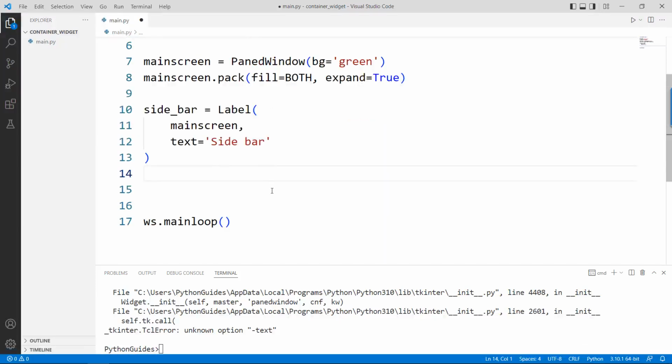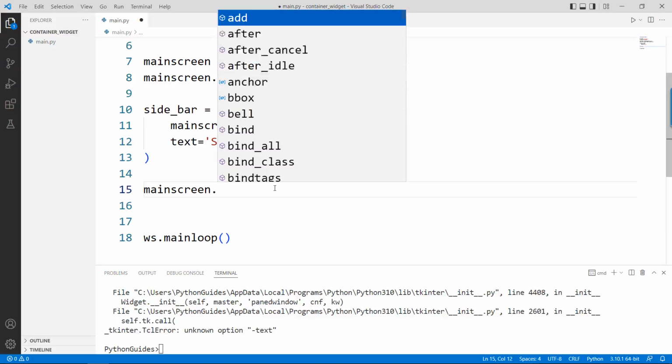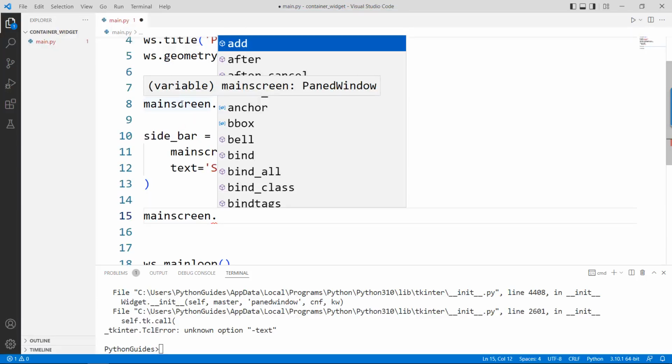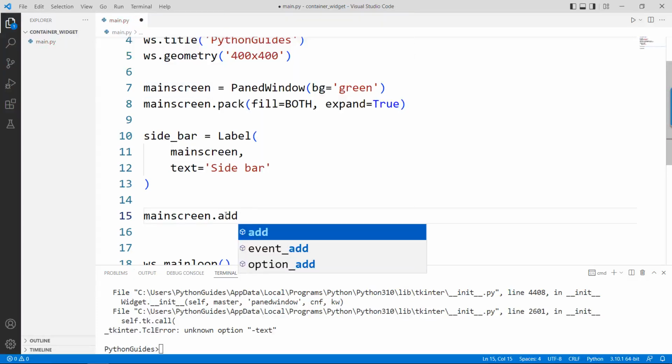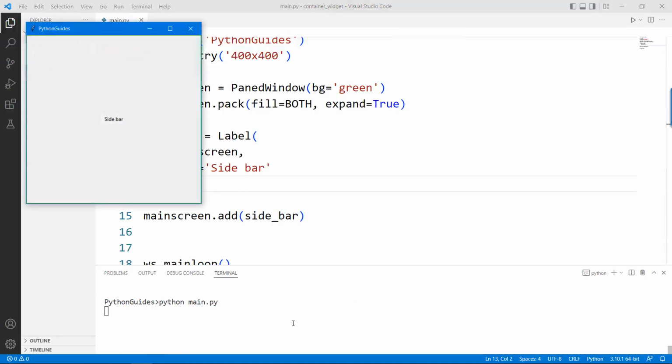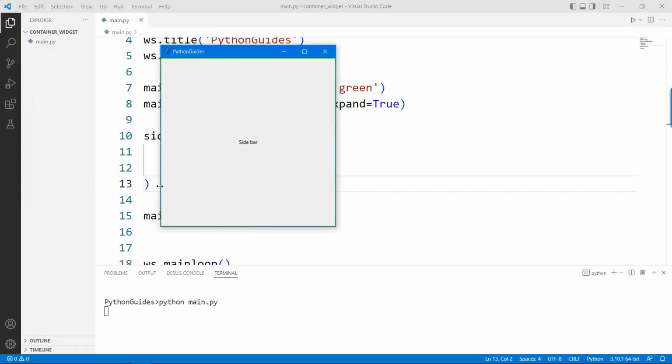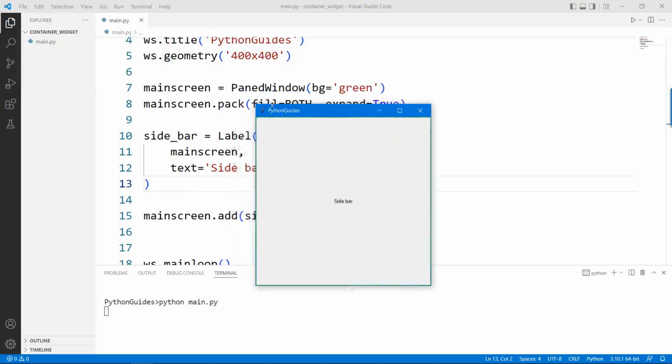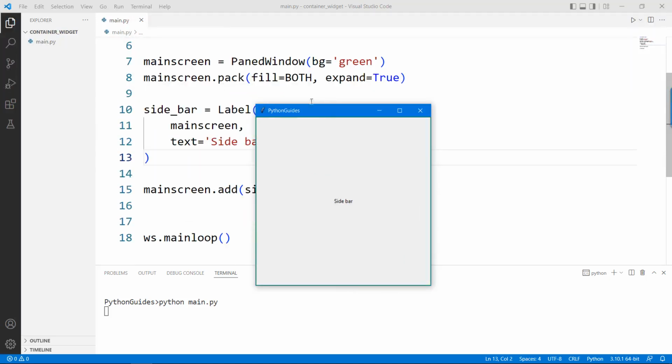In order to add it on the main screen, we have to use the add function. So I will write main screen dot add. Since we are going to add it on the main screen, that's why we are writing main screen over here. Otherwise, if we are going to add it on some other window pane, then we would have provided some other name over here. So add dot and then the name, sidebar. Now let's run it. Now here you can see that it has a green border and the label is appearing over here. It is appearing on the complete screen because expand is equal to true and fill equals to both.